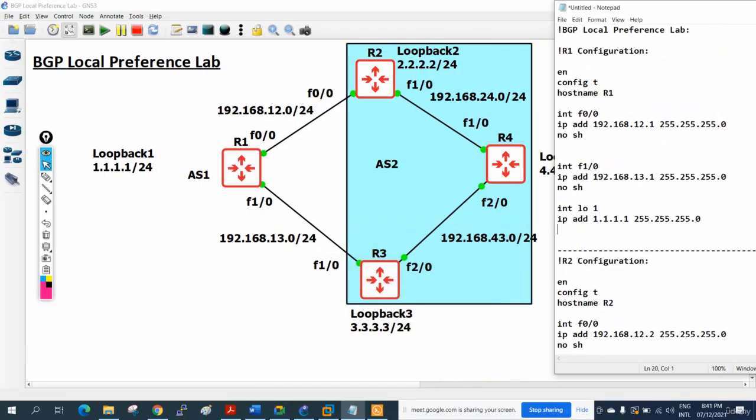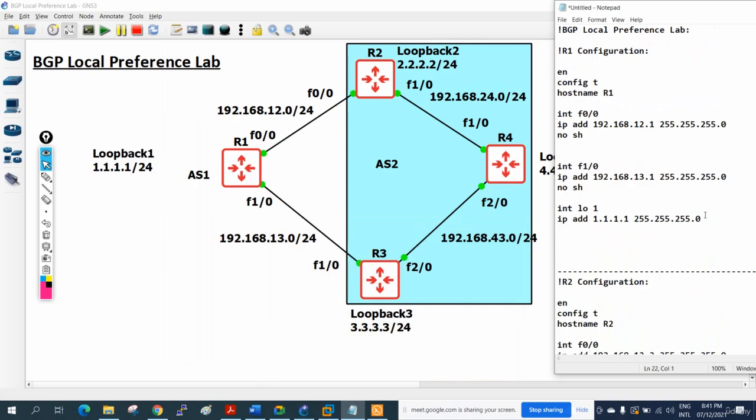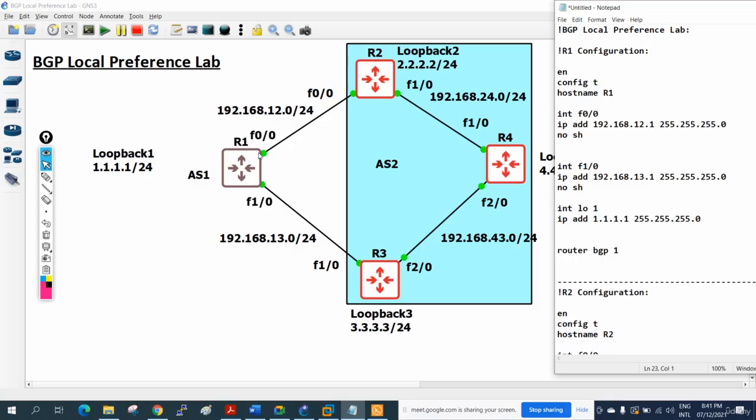So how will we do it? I am in the R1. I need to advertise. First of all, I need to make the neighbor, and also I need to advertise my network. So how will I do it? First we will write router BGP AS 1. Then we need to do the neighbor manually.